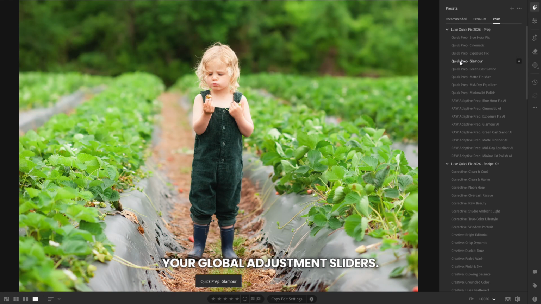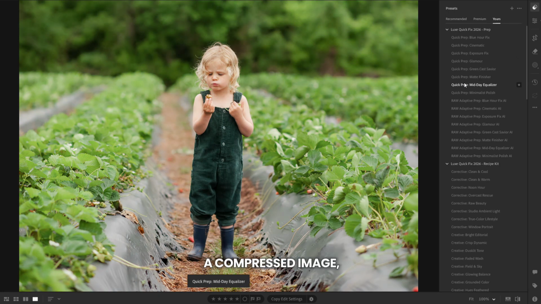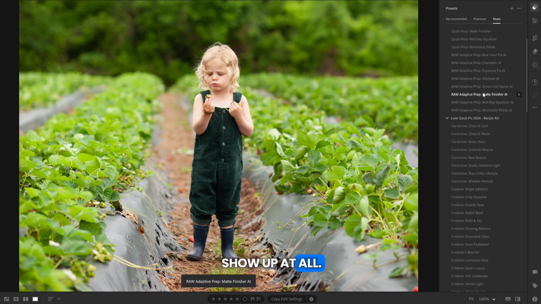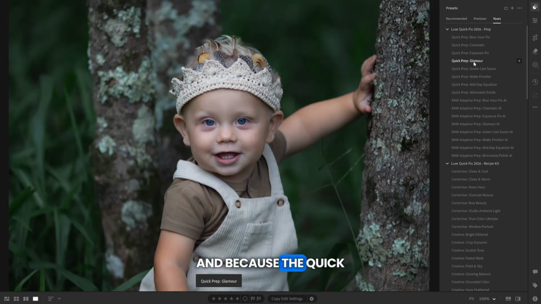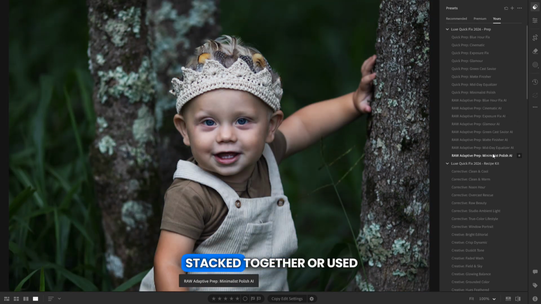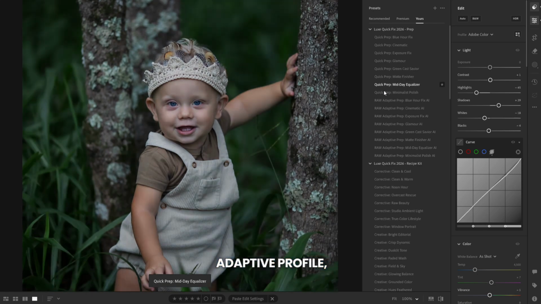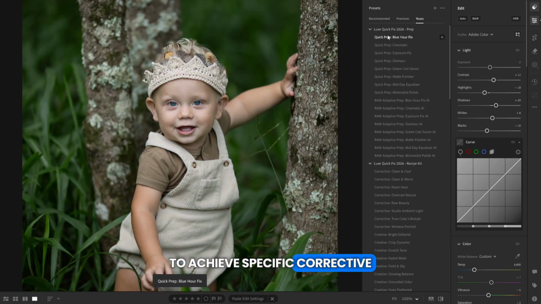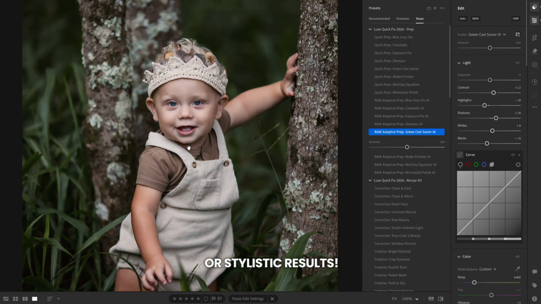If you have the profiles installed and go to edit a compressed image, the Raw Adaptive options will be visible but won't change anything. If you don't have profiles installed, they won't show up at all. And because the Quick Prep options are global presets rather than profiles, they can even be stacked together or used in combo with an adaptive profile to achieve specific corrective or stylistic results.